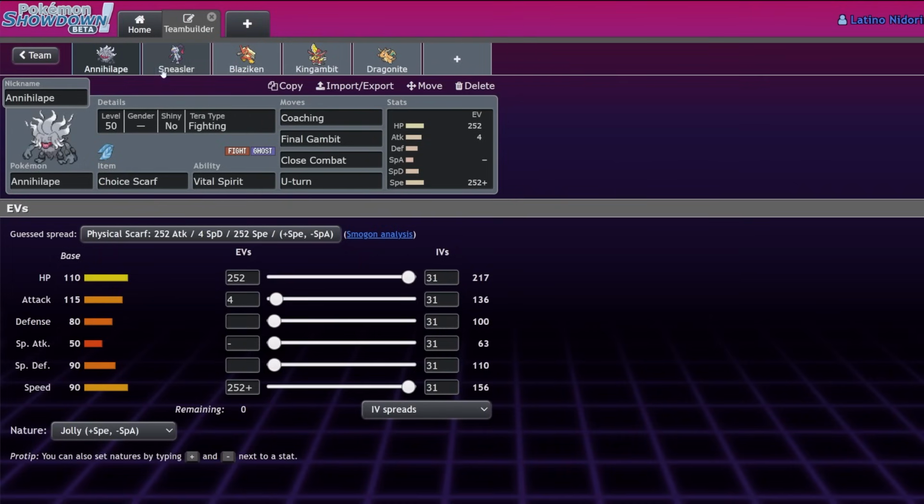But I'm going to talk about the three coaching mons that are super common right now and what value they each bring to the table, as well as some coaching targets. So Annihilape is currently one of my favorite coaching mons because it does have mind games with it, especially in closed team sheet, but in open team sheet, it has arguably just as many mind games because they have to cover for the Final Gambit play.